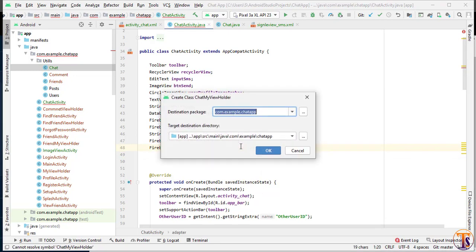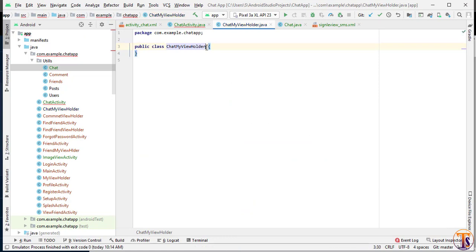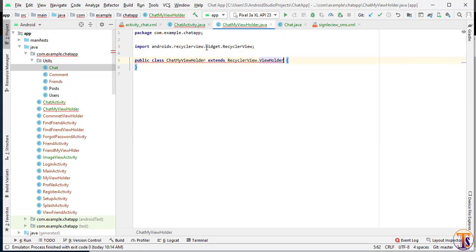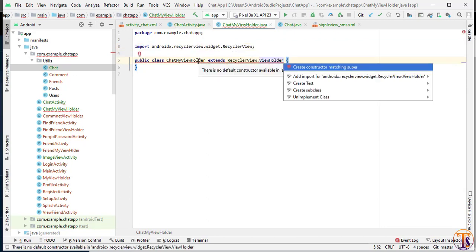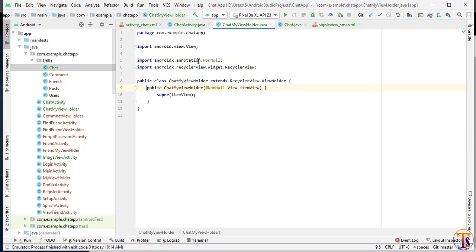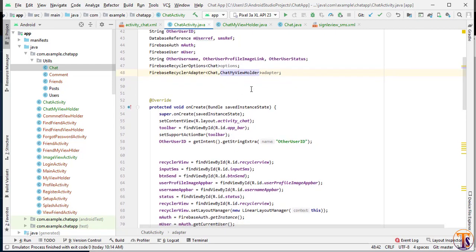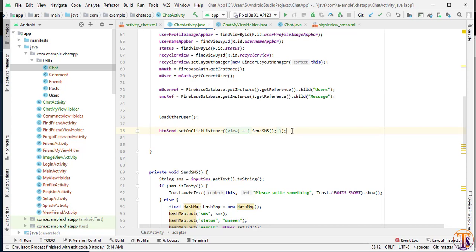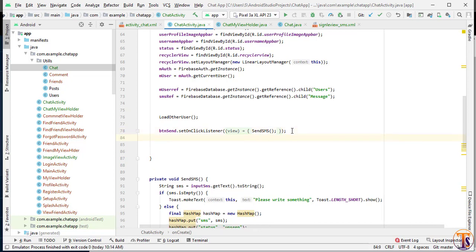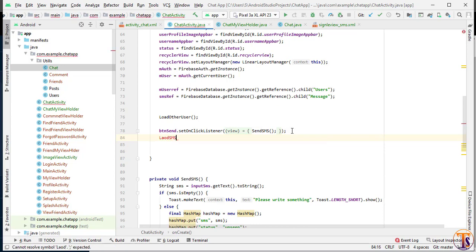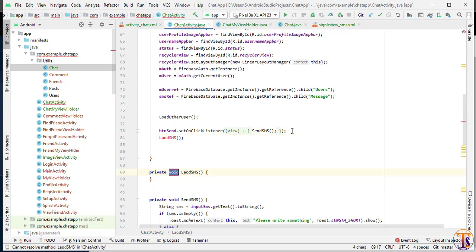Okay, now we need to create this class, so press Alt+Enter and create this class. Now this class will extend the view holder, so I will pass here view holder and press Alt+Enter to create the constructor. Now go back to ChatActivity.java, and here we need to initialize these two variables, options and adapter. So at the bottom we will create a method, I will call it loadSMS, and press Alt+Enter to create this method inside this activity.